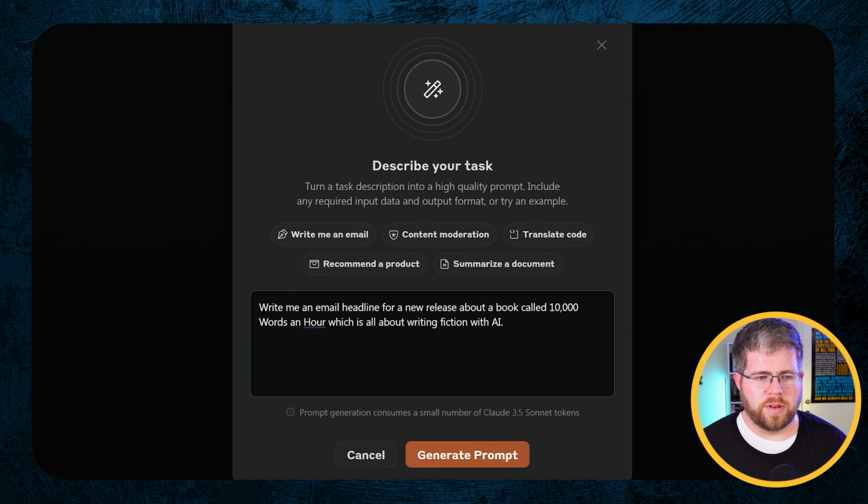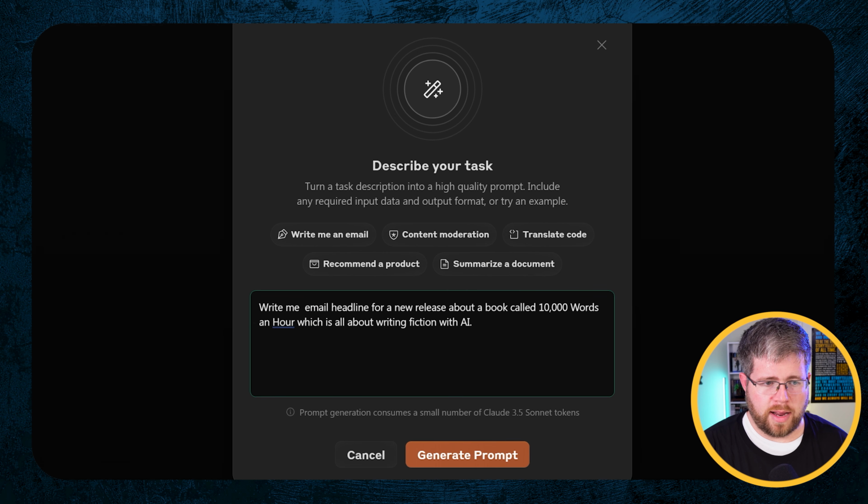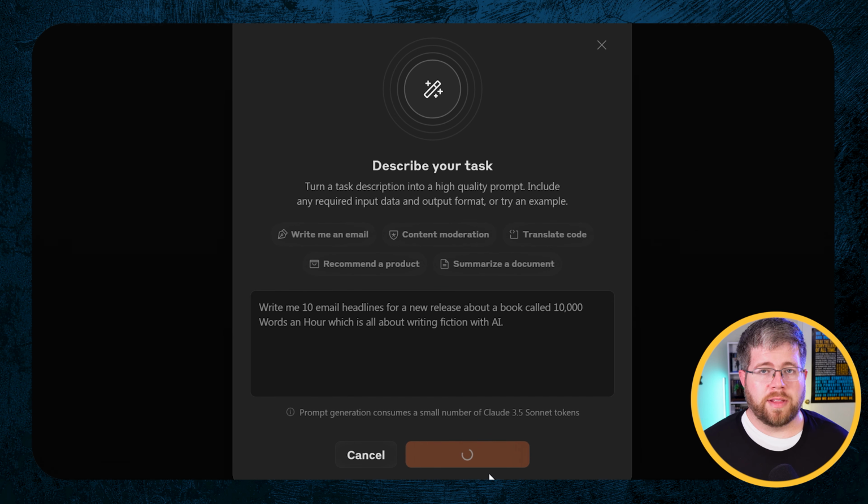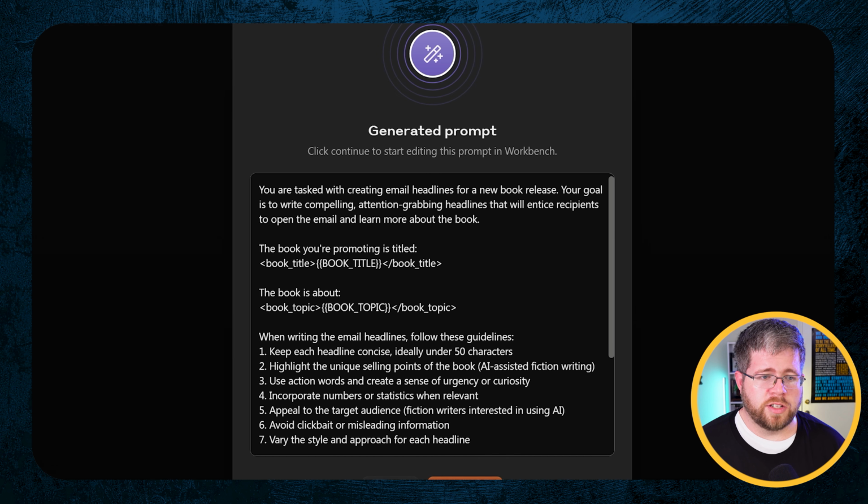So it's a simple prompt, and we could enhance this. Maybe say instead of write an email headline, we'll say write 10 email headlines. And now it's going to generate a prompt that'll be even better. And here it goes. It says, you are tasked with creating email headlines for a new book release. Your goal is to write compelling, attention-grabbing headlines that will entice recipients to open the email and learn more about the book. The book you are promoting is titled, and then you just select the book title here. And so this is where I would put my actual book title. The book is about, and then you just put the book topic here.